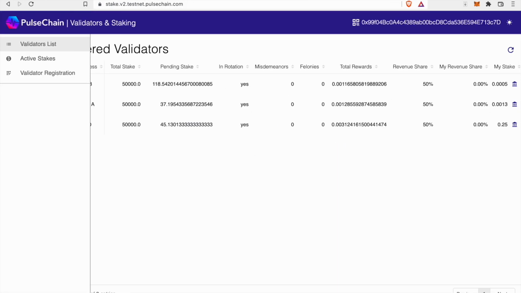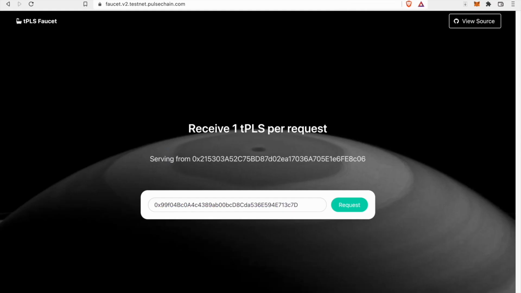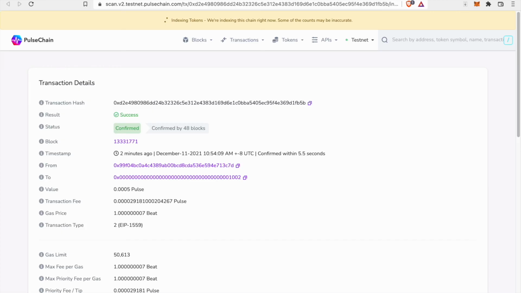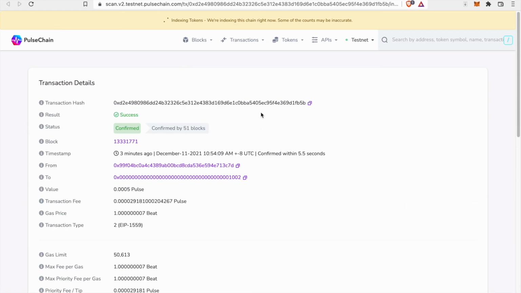Let's see, we got PulseChain validators. We've looked at the Block Scout. We've found the faucet, and we can see how to find our transactions. So this is the simplest form of how we're going to be using the V2 at this time as end users using MetaMask. You can just send funds back and forth and try it out. And let's see if we can break this thing and cause some problems. And if not, that's great.